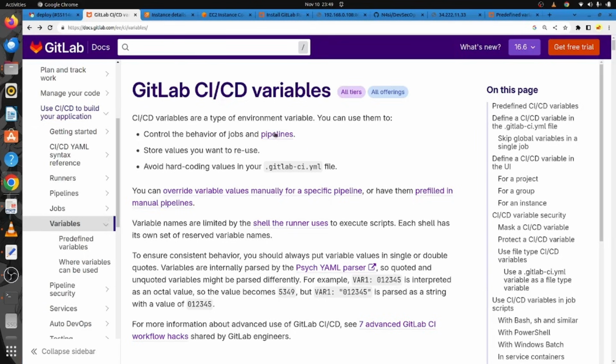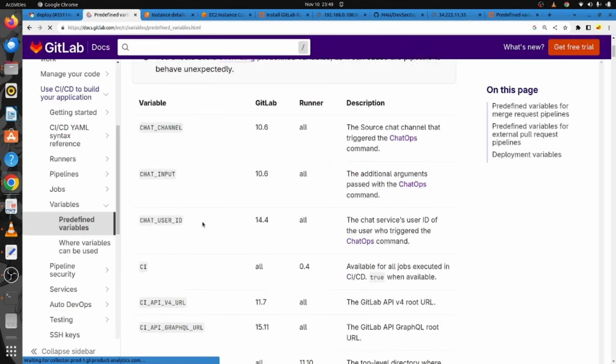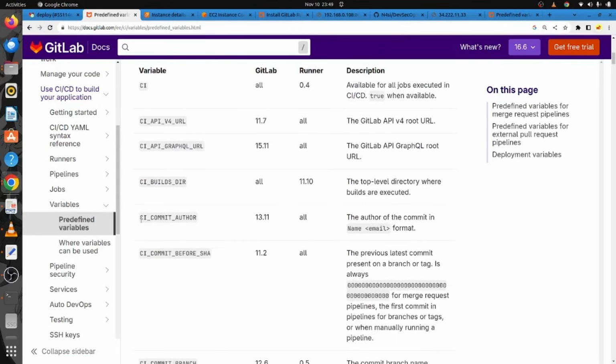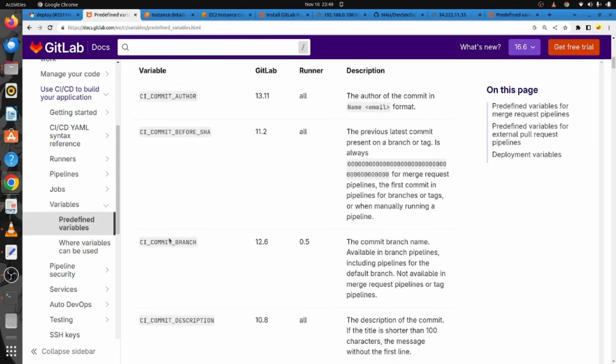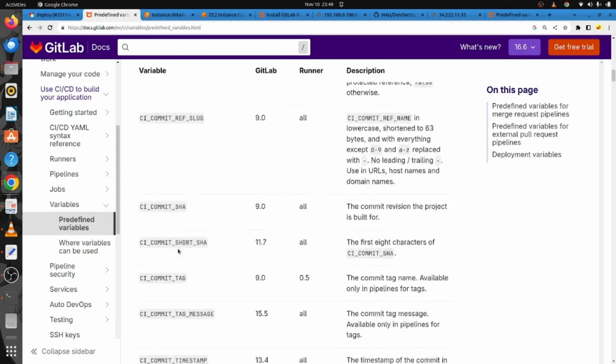Similar to that, GitLab also has variables. There are different types of variables GitLab has. You can define your own variables, or you can also use predefined variables that GitLab has. For example, you can check the list on this particular link. GitLab provides you with all these predefined variables that you can use throughout your CI/CD pipeline. So if you want to get the author, you can get it using CI_COMMIT_AUTHOR. If you want to get the branch on which you're running the pipeline, you can use CI_COMMIT_BRANCH. Similarly, message, reference name, all these different things.